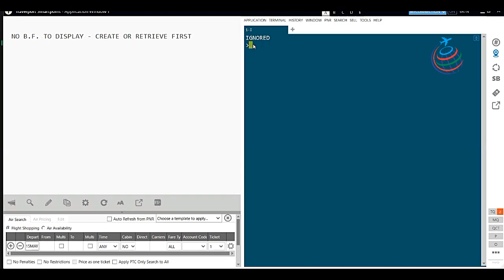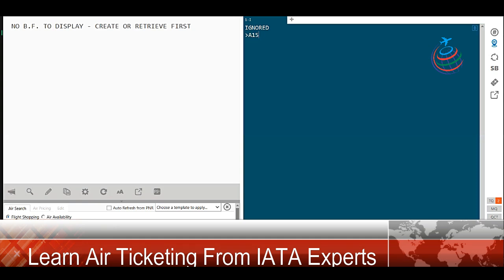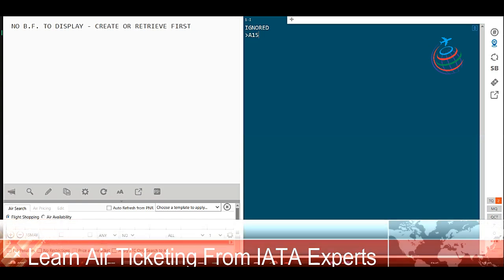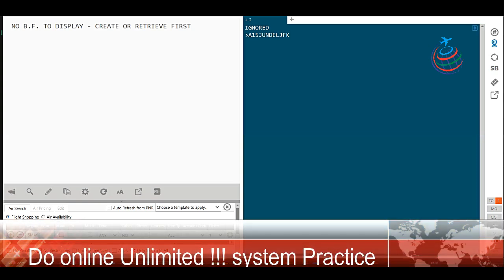So to check the availability, A, function ID. Then you have to put here the date. I'm taking here 15th of June. You need not write the complete June, just the first three letters of the month. And then you have to write the departure city. And of course, you have to write the arrival city, that is JFK. And here I'm taking an Air India flight.